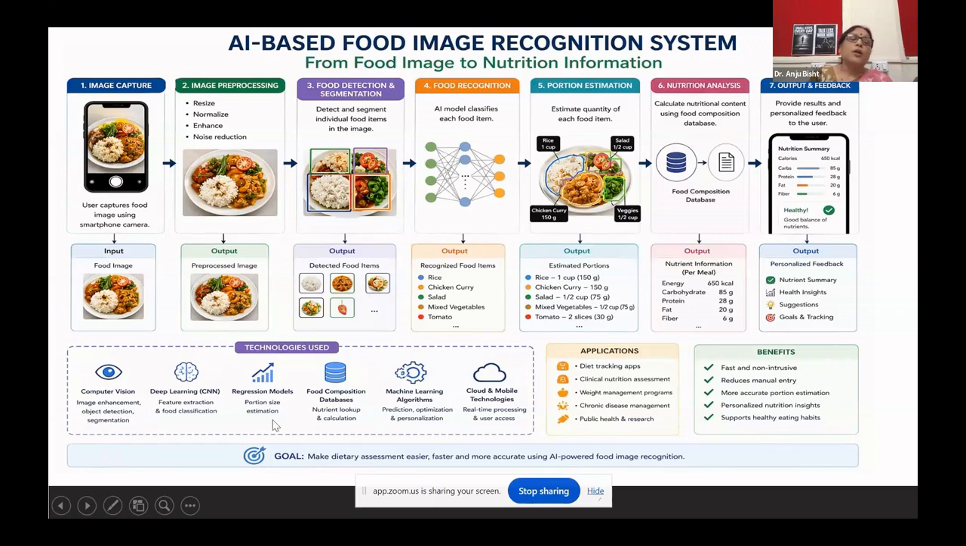Then, with the help of regression models, the portion sizes are estimated. And finally, with the help of the food composition databases, the nutrient lookup and calculations are done. Then the machine learning algorithm helps in prediction, optimization, and personalization. And with the help of cloud and mobile technologies, the real-time processing and user access is provided.